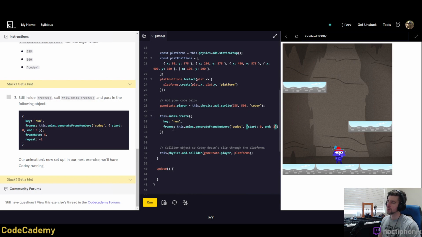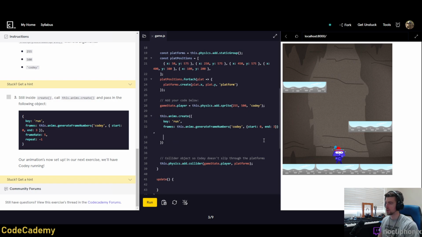Then after that, next property is frame rate. Oh, yep. That comma is just hanging out there. Frame rate. This is going to be 5. 5 frames per second. We're going to repeat it indefinitely, so this is going to be equal to -1.